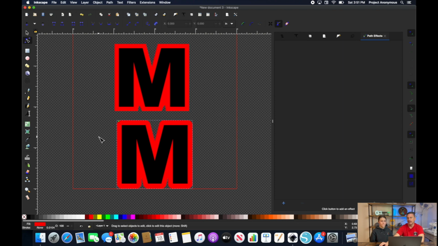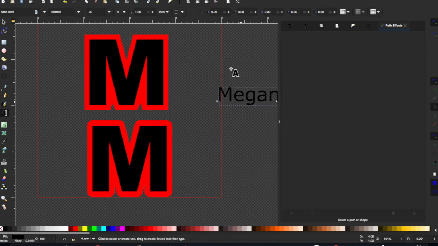Where I think the linked offset really makes its money is when you're doing words, because it smushes them together really nicely compared to the outset that Megan has. So if I were to show that, I'll go over here on the side.